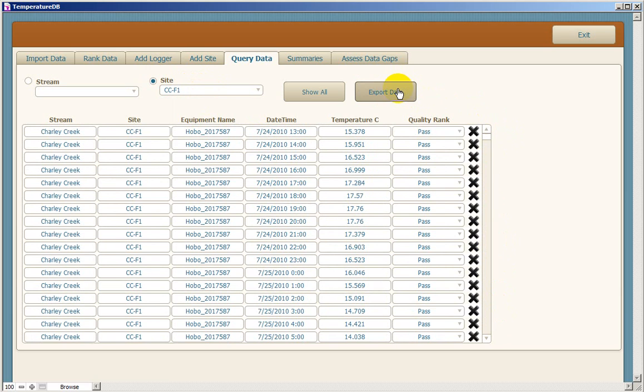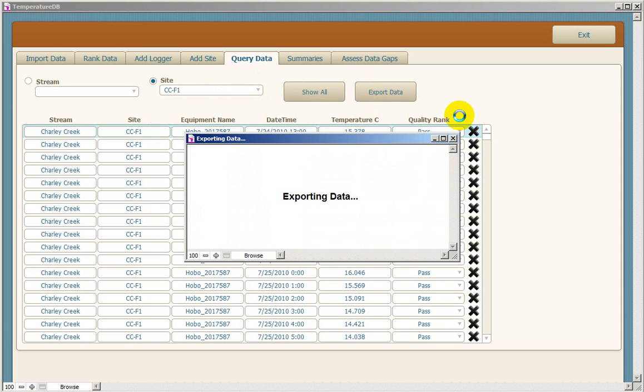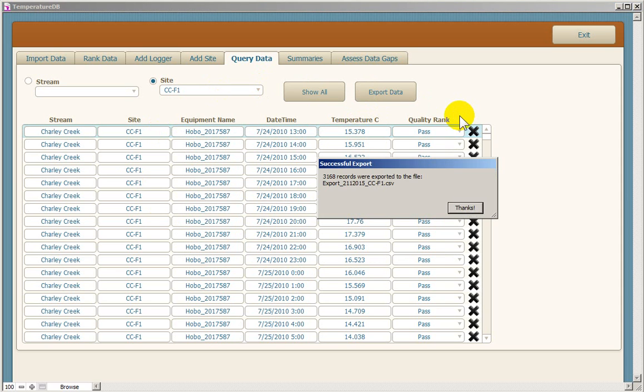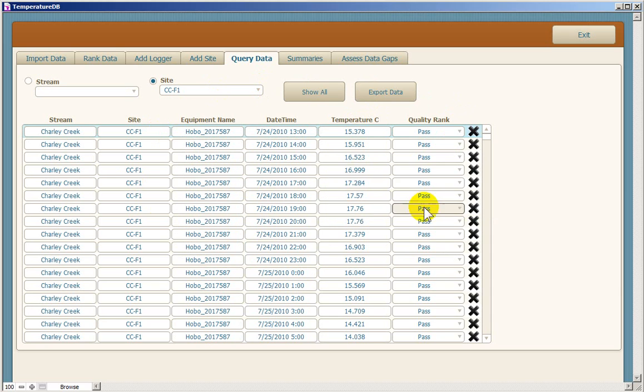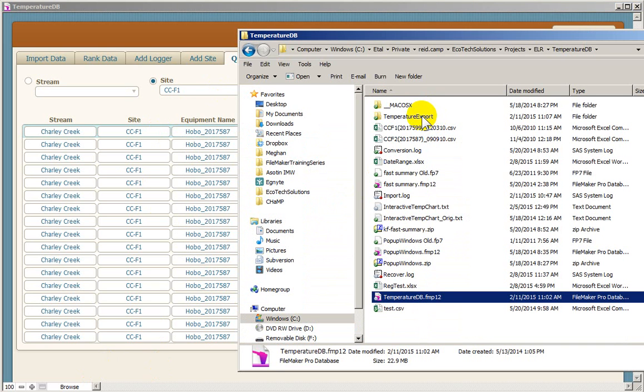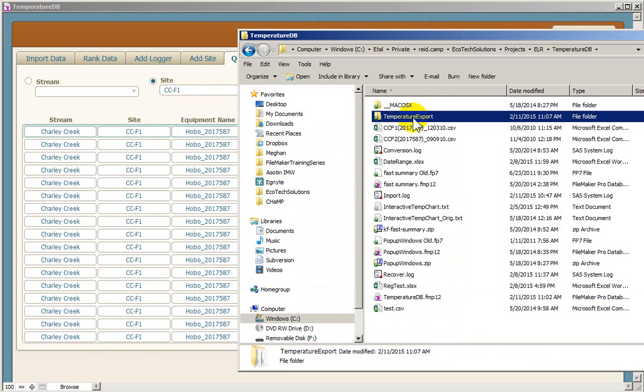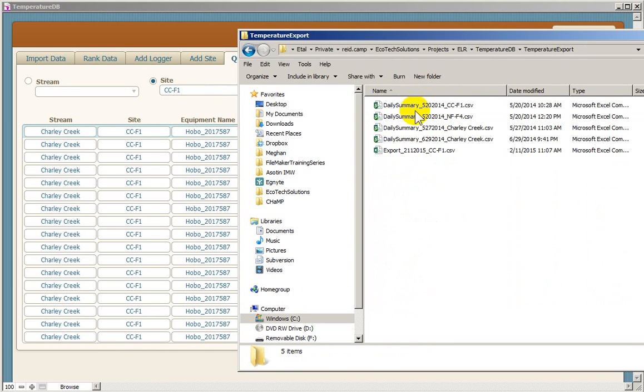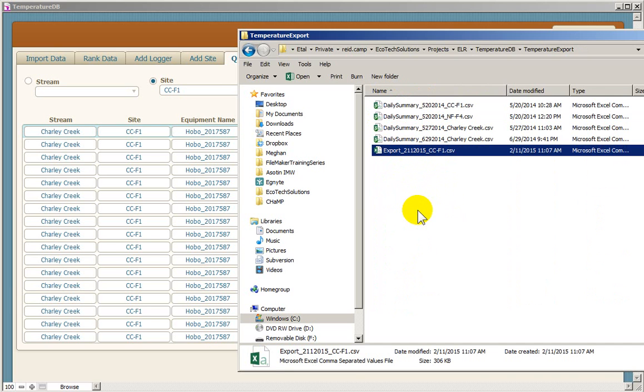And you can export the data right here. It'll only export what's currently shown, so this would be kind of exporting the raw data right here. So it tells me that those records were successfully exported to this file. You can hit thanks, and what that did was automatically create a folder called temperature export in the same directory that your database is in. And here's some of my exports already. And there's the one we just created.